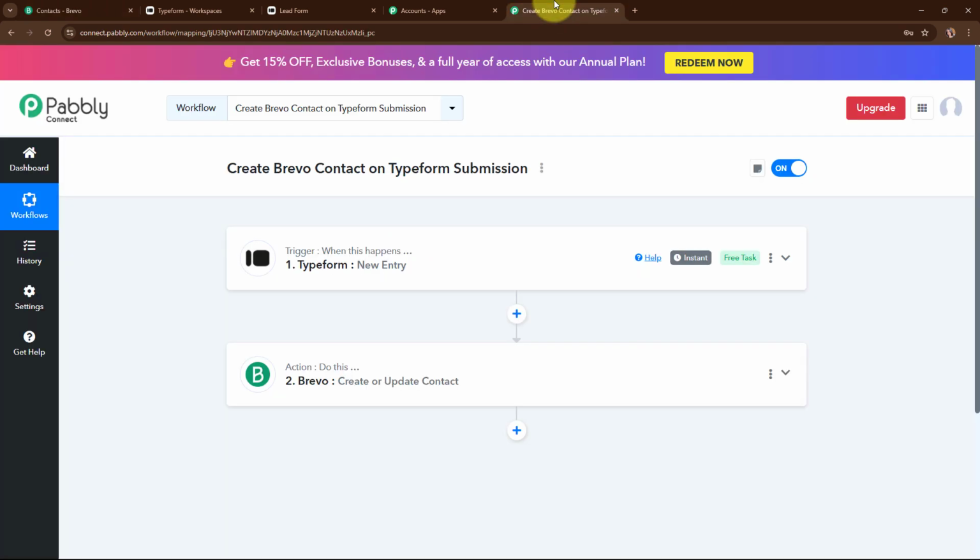Now let me summarize this whole video for you. Here we have taken our trigger as Typeform and our action as Brevo, so that whenever we receive a new entry through our Typeform, the person who has made the form submission is automatically created as a new contact in a Brevo account. So these were the steps on how to create a Brevo contact on Typeform submission. I hope these steps were clear to you.